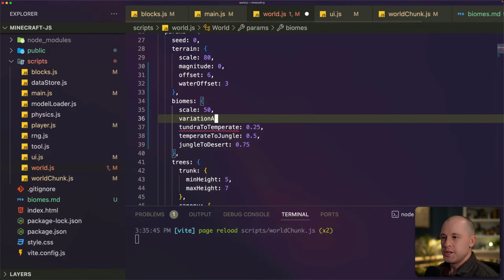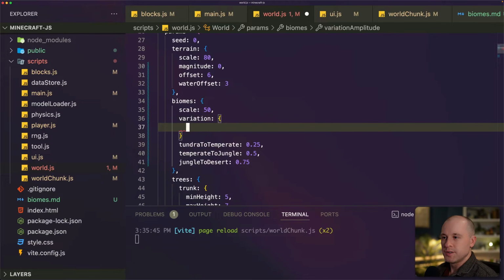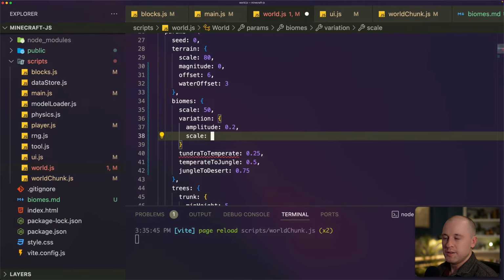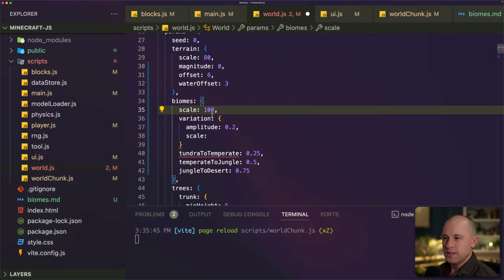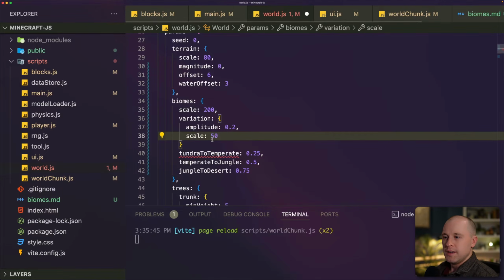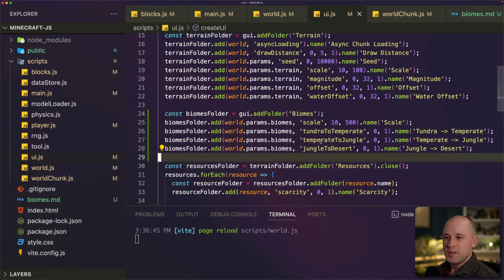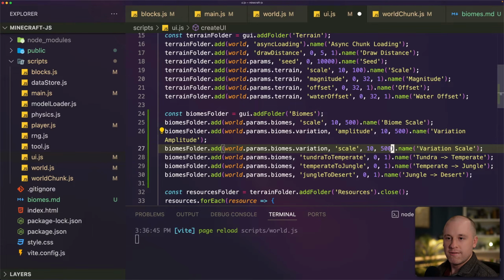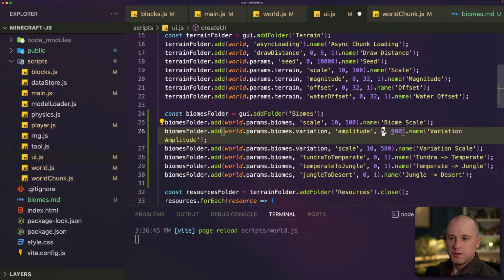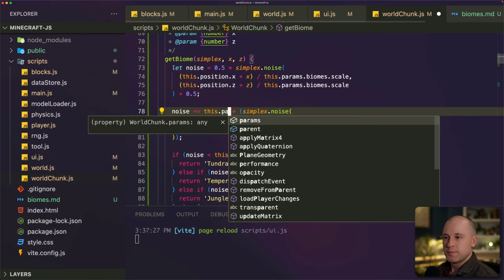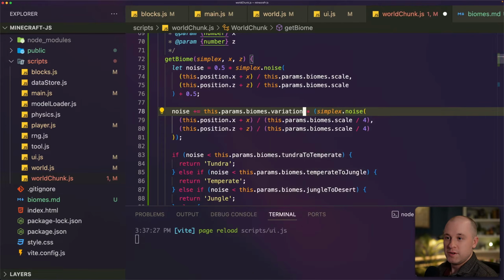Let's see, variation amplitude. I like to break these up into separate objects. Amplitude 0.2, scale is going to be, let's see, that's 50, this would be 100, at least 200. And the variation scale will be 1/4 of that, so we can tune this independently of that. We won't just divide it. So save that, add it to the UI before I forget. So this goes between 10 and 500, that's fine. Amplitude between 0 and 1. And then in here, we'll do this dot params biomes variation amplitude.